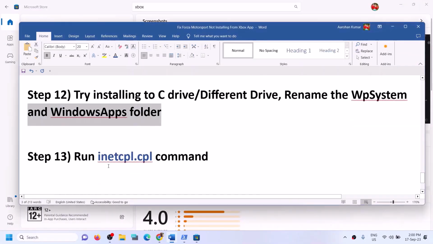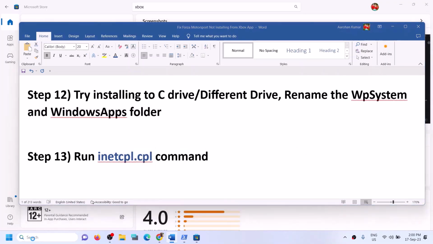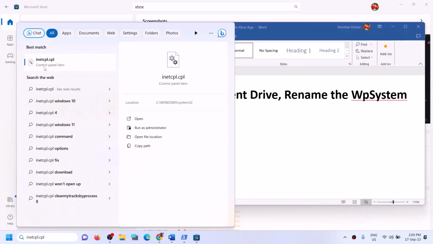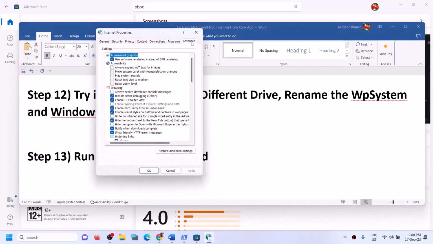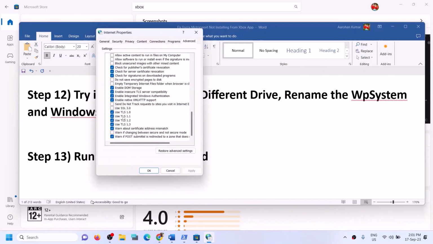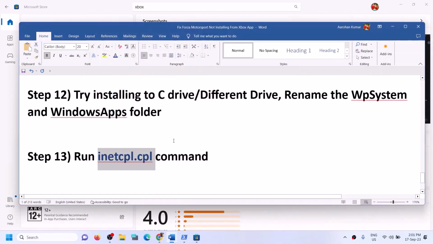Now the next step is to run the inetcpl.cpl command. So type in inetcpl.cpl in the Windows search box and then click on it and then go to the Advanced tab. Now over here scroll down and make sure Use TLS 1.0, Use TLS 1.1, Use TLS 1.2, Use TLS 1.3, all four are checked. Then click on Apply, click on OK. Now open Xbox app or Store and then try to install the game.